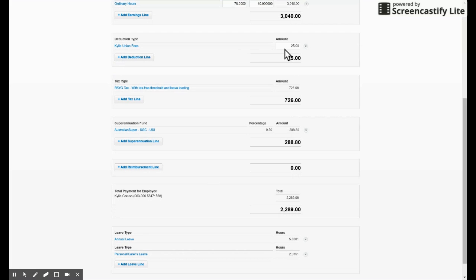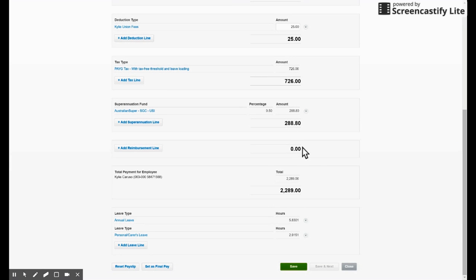We've got a deduction set up for Kylie, so that's going to show here as well. Her normal tax, super contributions from the employer, and then we've got our net pay. Now, because Kylie is not a casual, she's accruing leave, and at the bottom here, you'll see the leave accruals for this payslip. If that's not showing up, you're going to have to click add leave line and make sure you go back into that employee's file and correctly set up the entitlements.